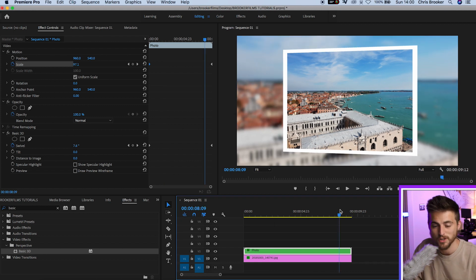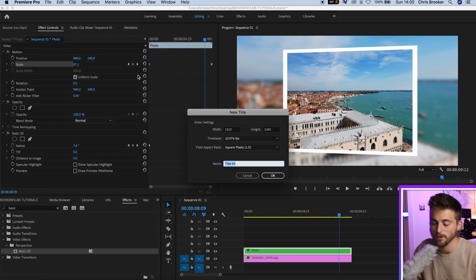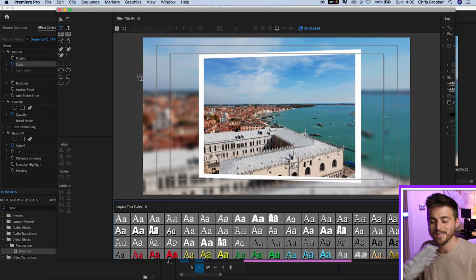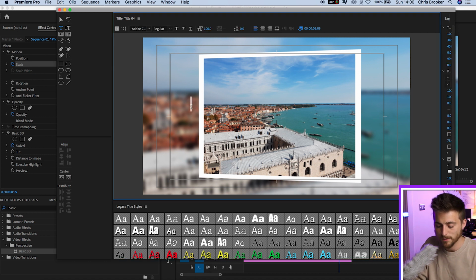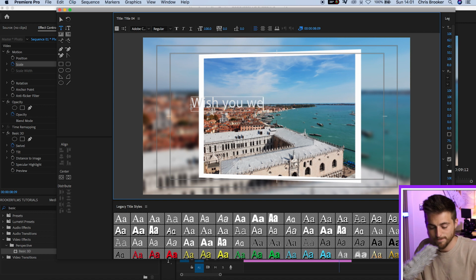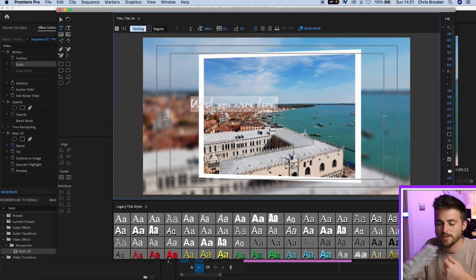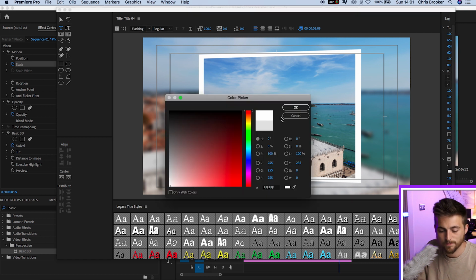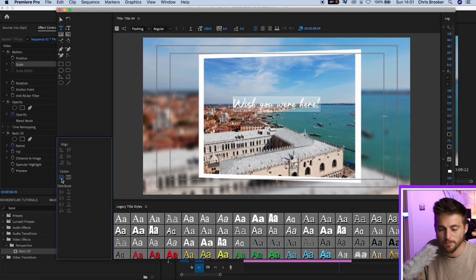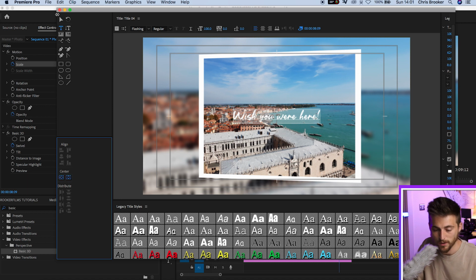And to do so, you just go into File, New, Legacy Title. We'll press OK on this. And once the Legacy Title window has opened, we can select anywhere in here and we can type out something you want to put. So let's put "Wish you were here." We're going to change the font for something more handwritten. There you go. That looks nice. We'll change the font color all the way to white. Center that up, and then we'll just exit the Legacy Title window.